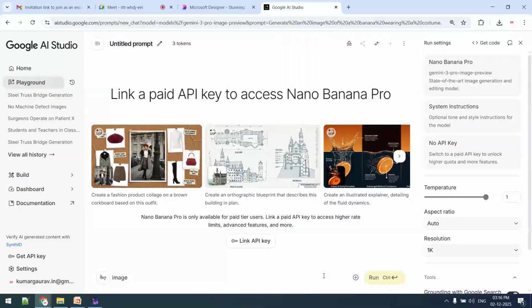So one way is that we will search it on Google Images, then we will download and we will try to manipulate. Rather than that, we can create images from AI. So you can see that generate image of operation theater with a patient undergoing robotic surgery and some doctors.